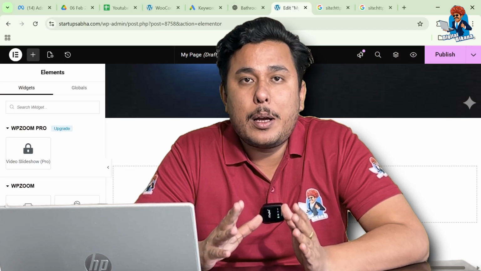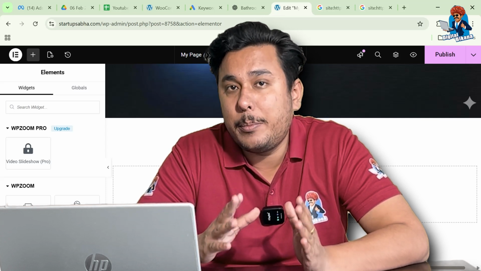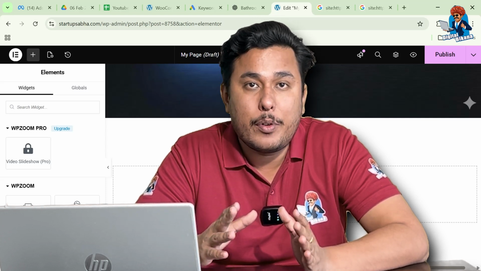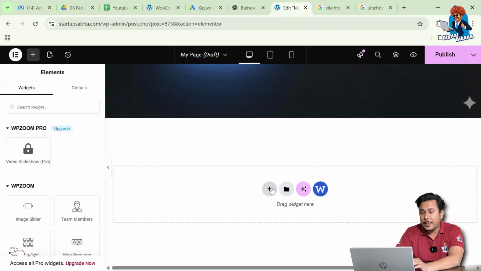Friends, in this video I am going to tell you how to add hover effect on an image in Elementor in WordPress. As you can see, I am in Elementor. I am creating a new page using Elementor, and let us create a container first.